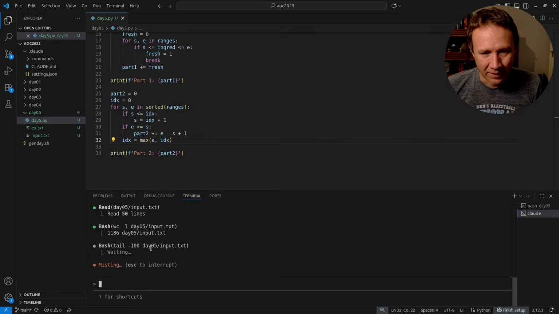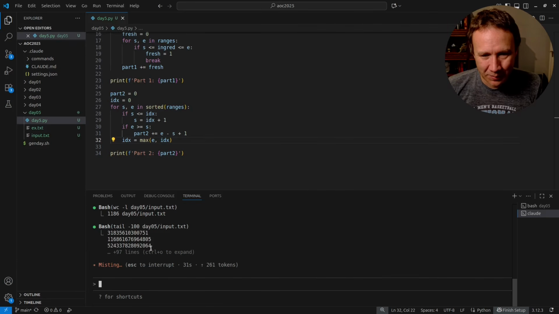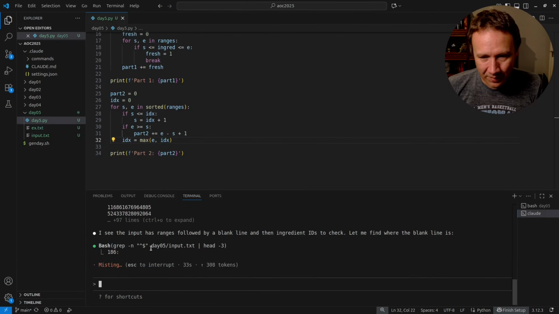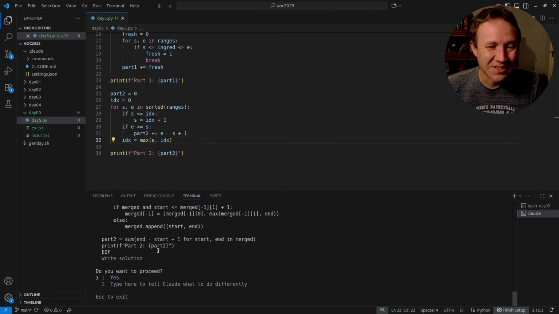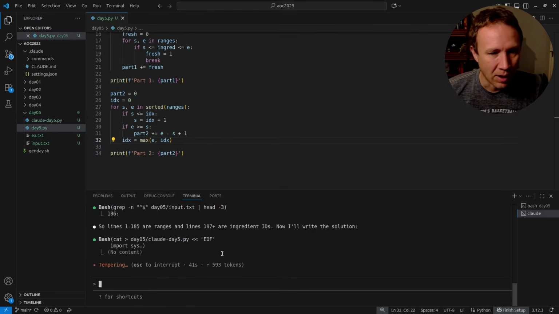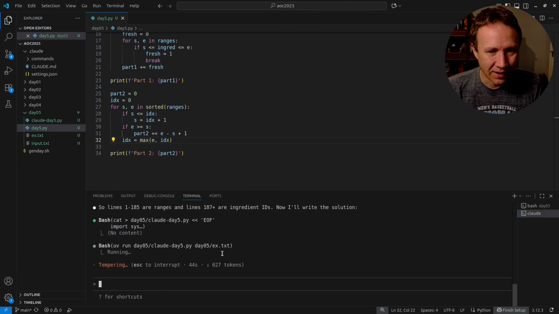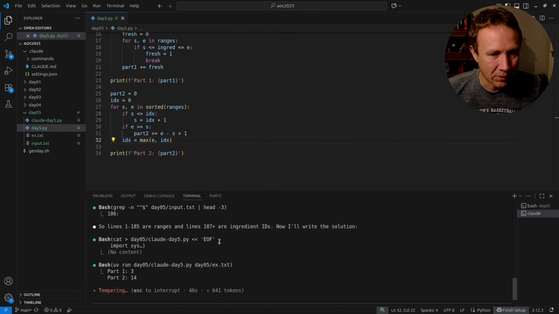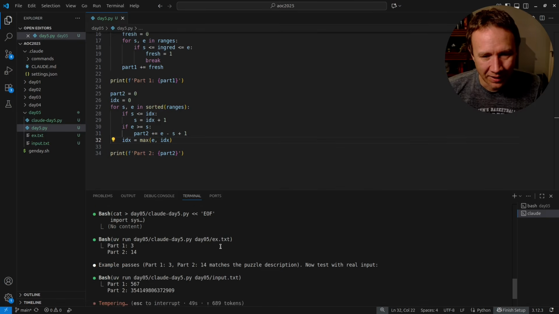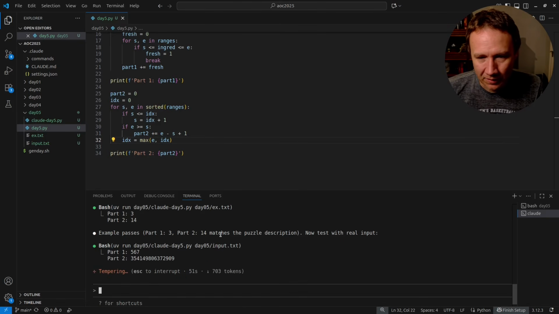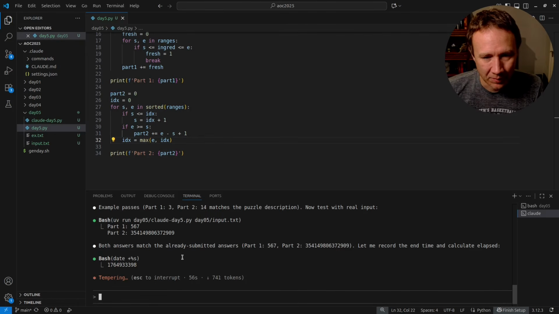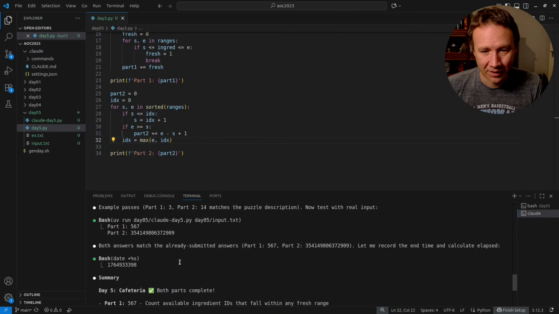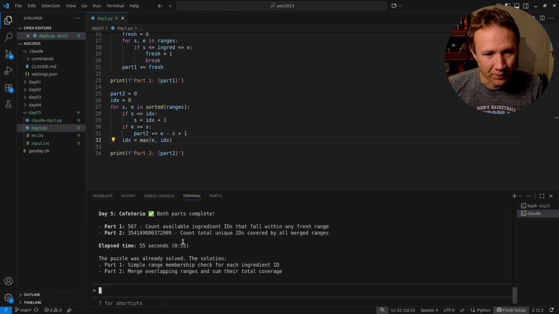All right, checking the length of the input. It is reading the input, trying to find where the blank line is. Interestingly, it's doing the same thing we did yesterday, where we look at the input and figure out roughly what it looks like. Now it tested it with both answers, and it's going to calculate the time. That's cool. It got it on the first try, and it did it in 55 seconds.